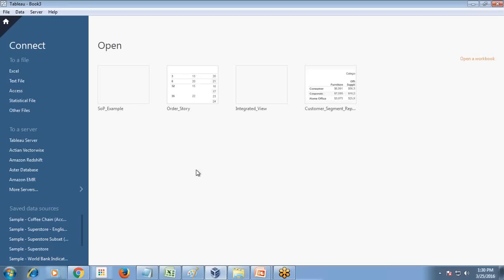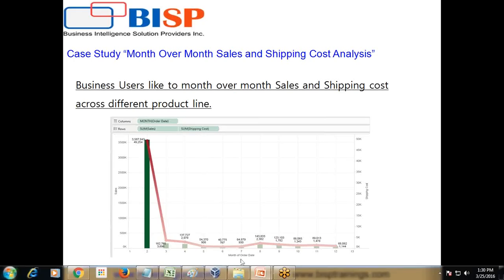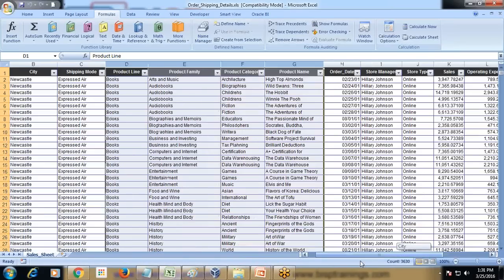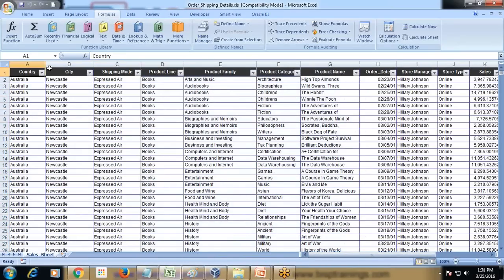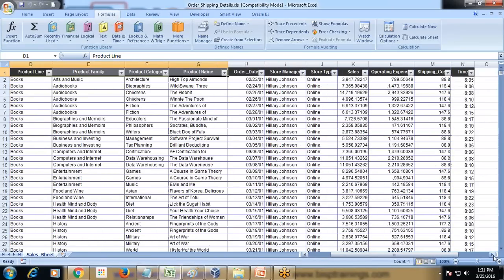I start by connecting to my sales order processing data. Let me show you quickly how our data looks. This is our sales order processing data which I extracted from my ERP system. You can watch my previous video on how to pull data from ERP and visualize it using Tableau. In this example, I extracted into Excel. I have got data for different country, province, shipping mode, product, family, category name. It's basically a product hierarchy, order details, shipping details, store details, and measures like sales, operating cost, and shipping cost, and different time periods.